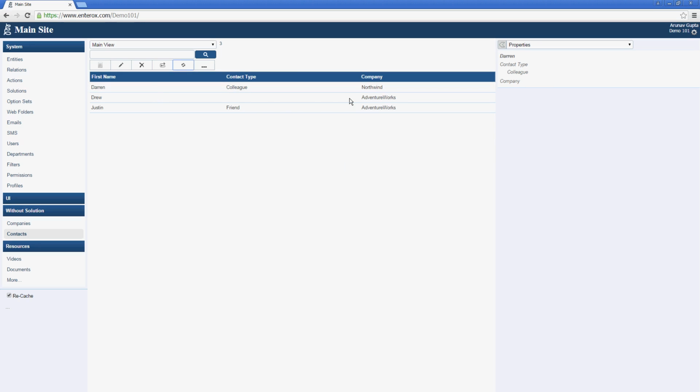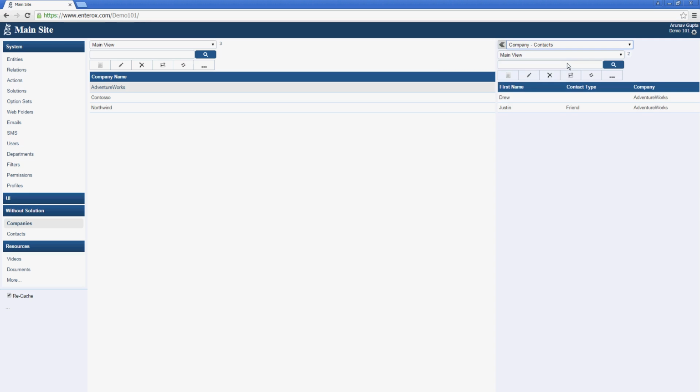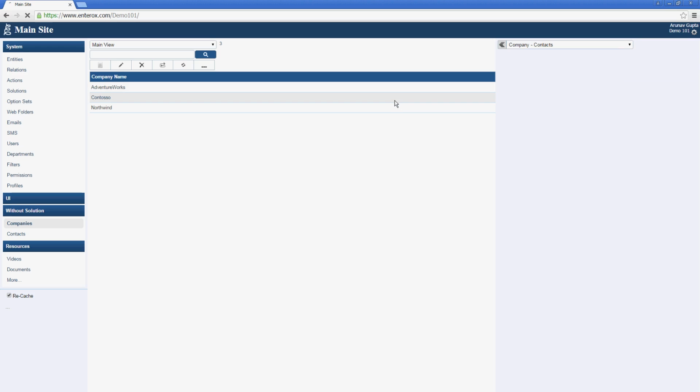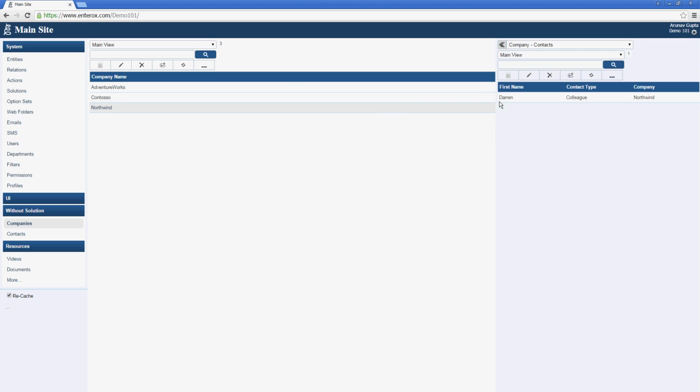We can see this from this view, but say we want to see which all contacts are working for a specific company. There's another way. We can go to companies, select a specific company, and then from the property window we can select the relation that we have created, company contacts, and it shows the contacts that are related with this company. So Drew and Justin are working for AdventureWorks, nobody is working for Contoso, and Darren is working for Northwind.